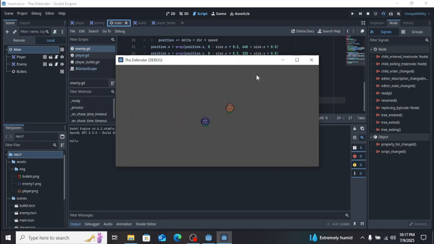Okay, now we can see we are getting the yellow printed out in the output.